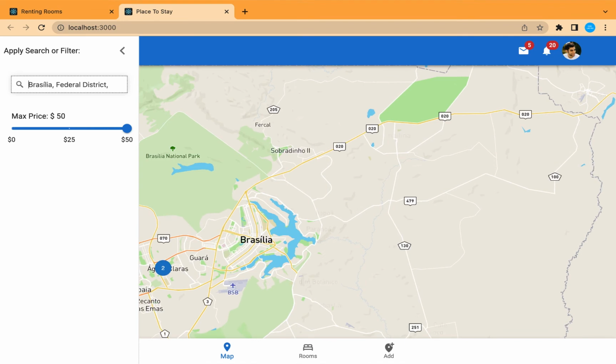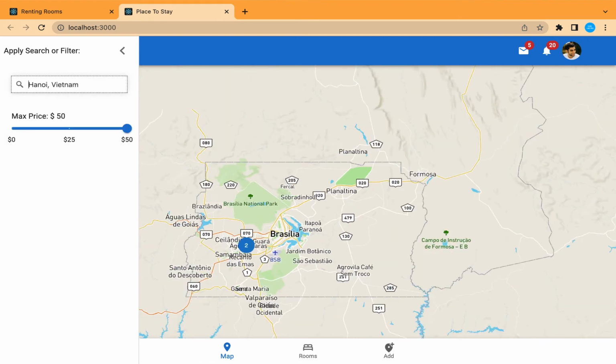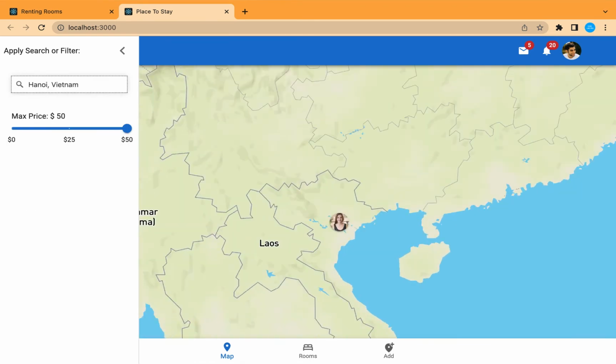And let's change the price slider to check if clear is working. If we clear our search input, the price is set to the default value of 50. So our action clear address is working as well. Let's search again for Hanoi, for example.